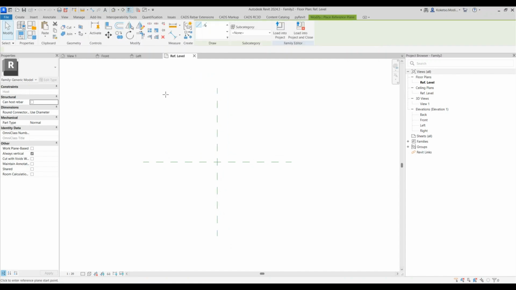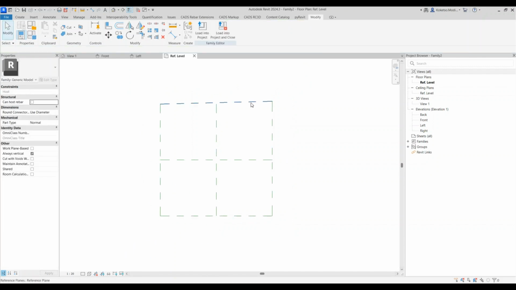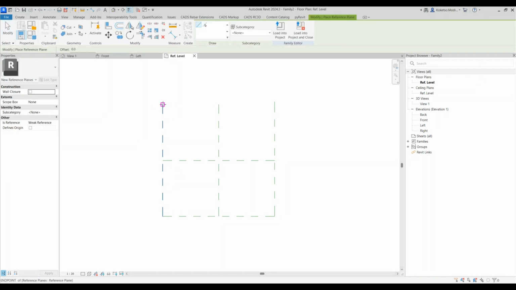So after this, I'm just going to establish my reference planes. I'm going to place one on this side, the other one on that side, another one on that side, another one on this side. So this one is not straight. Let me just place it again.